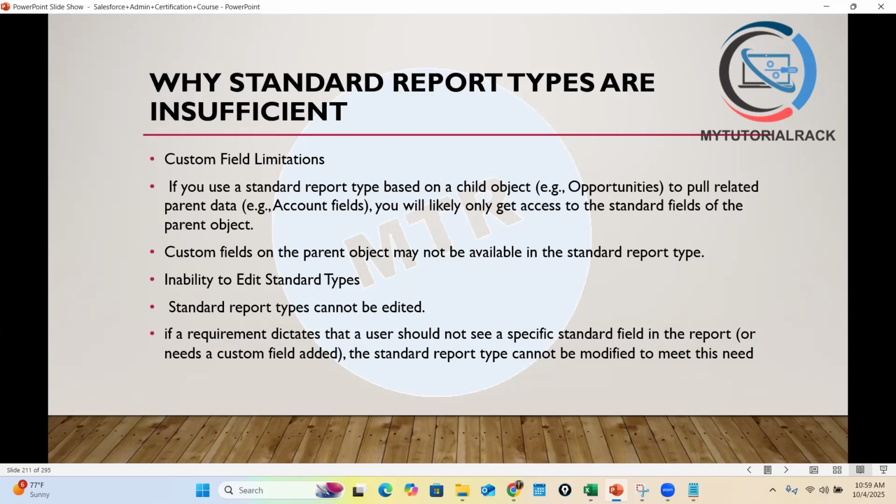Custom fields on the parent object may not be available in the standard report type. And another drawback of a standard report type is you cannot edit it. Standard report types cannot be edited. If a requirement dictates that a user should not see a specific standard field in the report, or needs a new custom field added, the standard report type cannot be modified to meet this need. So in those scenarios, we will be using a custom report type.